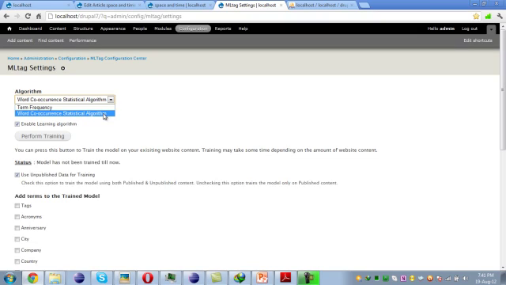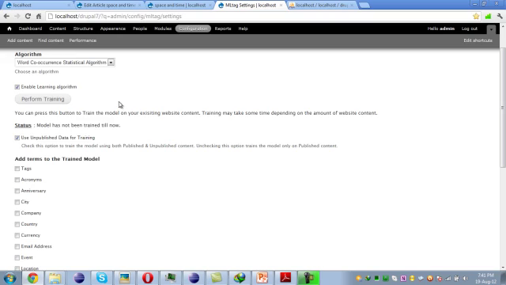The first one is a coherence algorithm about which we discussed earlier. The second one is a term frequency algorithm, which is a simple algorithm that just proposes tags based on the frequency of occurrence of a particular word in the current content. Next, you have an option to enable the learning algorithm.